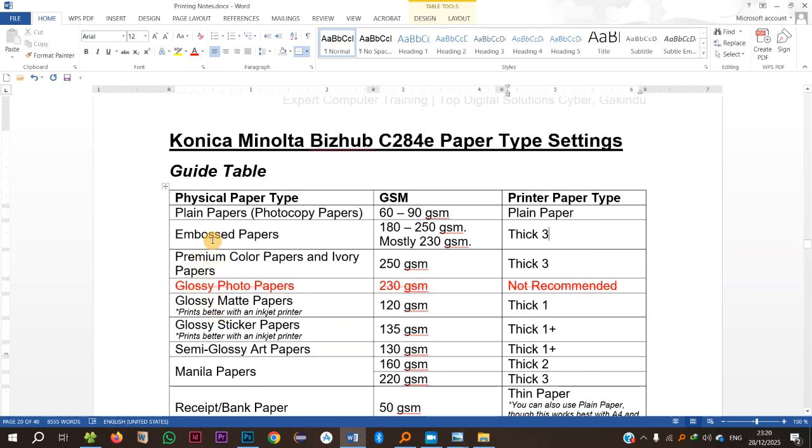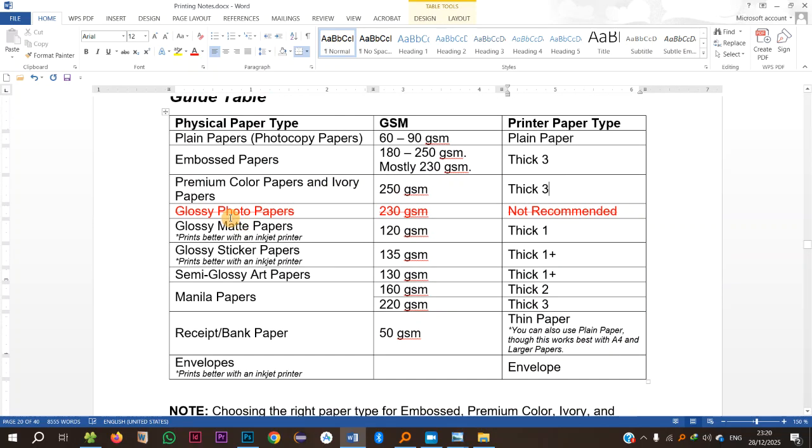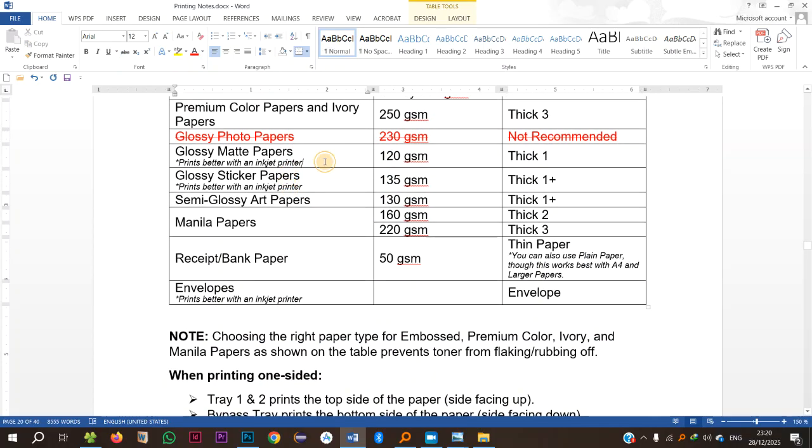Again, if it's a premium color and ivory paper, you select thick 3. Glossy photo papers, tumesema juu hii ni laser printer, it's not recommended. For glossy matte papers, it prints better with inkjet printers. There's glossy matte papers and glossy sticker papers.